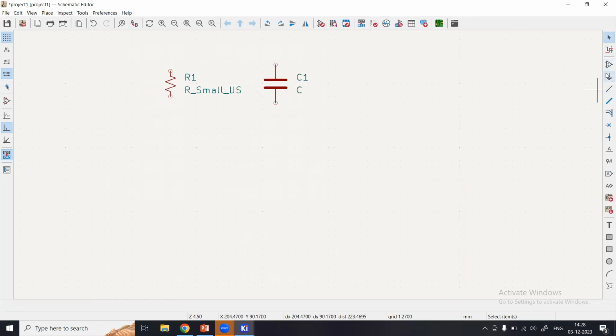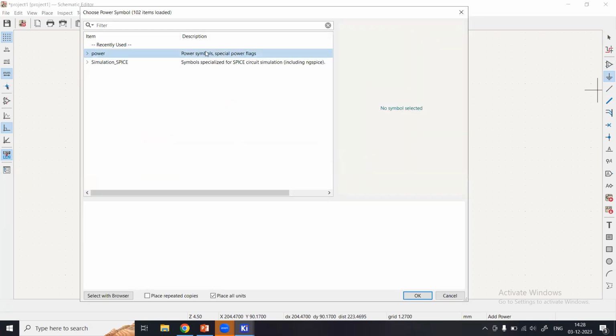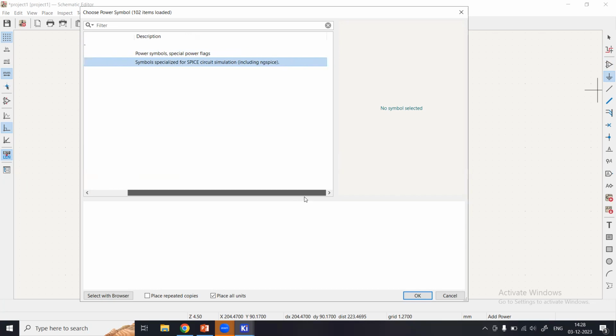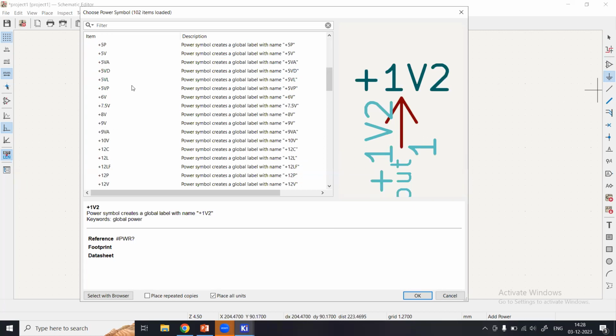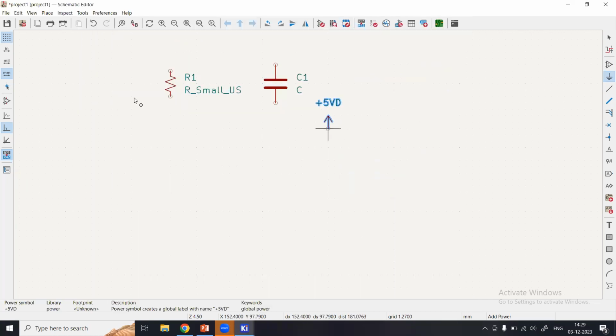Now you want to have a ground. So add a power symbol right here somewhere. The power symbol, special power flag symbol specialized for SPICE circuit simulation, including ngspice. So this is quite useful. For example, this is a power symbol, 1 volt ground level with name 1 volt, 1 V2 and so on. You have this 5 volt also, right? So let's say we want 5 volt, that's it.